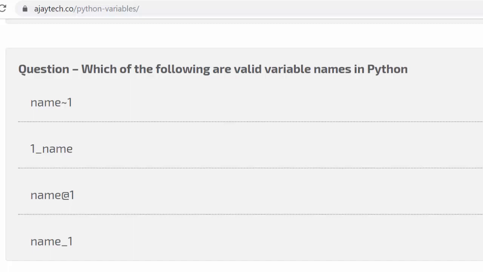Which of the following are valid variable names? Let's see. This is a special character, tilde, so this is not. This is okay, but it starts with a number, so we know that a variable cannot start with a number, so this is not. This is also a special character, so this is not. This is okay because it starts with an alphabet and then there is an underscore which is an allowed special character, so this one should work. Try that. So that's a green, right? So these are all wrong.